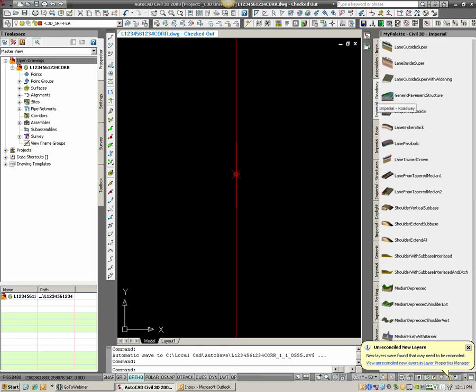I'm going to go up to the Imperial roadway, and the road section I want is always going to be this lane outside super. Lane outside super is the typical super elevation roadway section. It doesn't need to be supered, but if you use this lane outside super assembly, which just has the paved sections through it, if you do apply super elevation to a road, that assembly is made for that. So I always use that right off the bat, so that if you do add any supers at any point in time, your sub-assemblies are already set up for it.